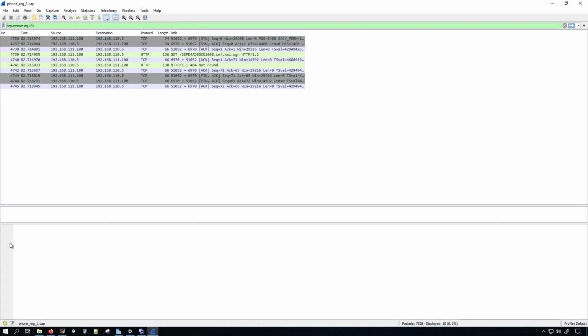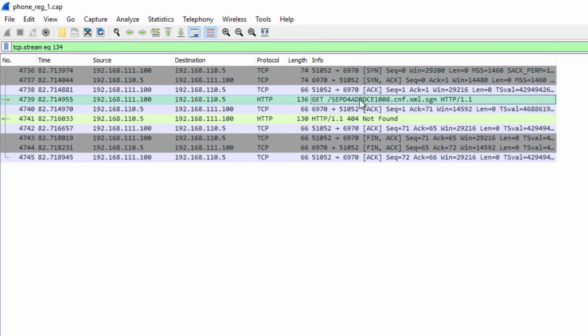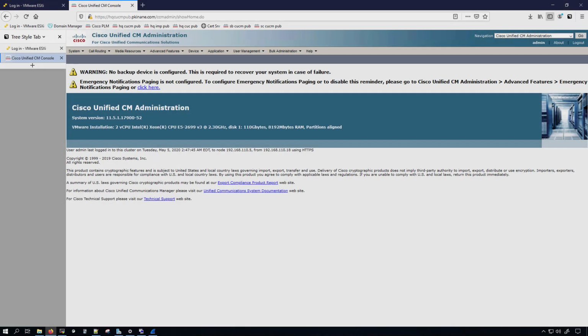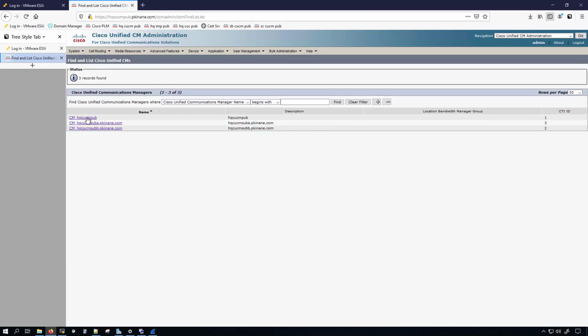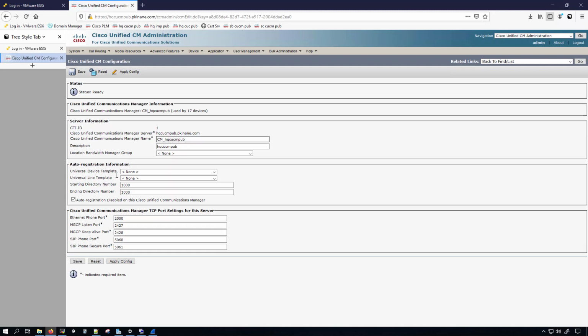Now let's jump over and take a look at a packet capture. We can see that the phone is sending to the TFTP server a GET for its config file, and the TFTP server is returning back 404 not found. That's expected behavior because right now the CUCM is not set up to have auto registration. As you see here, auto registration is disabled. And that's something that we're going to see on all three of the nodes in the cluster.